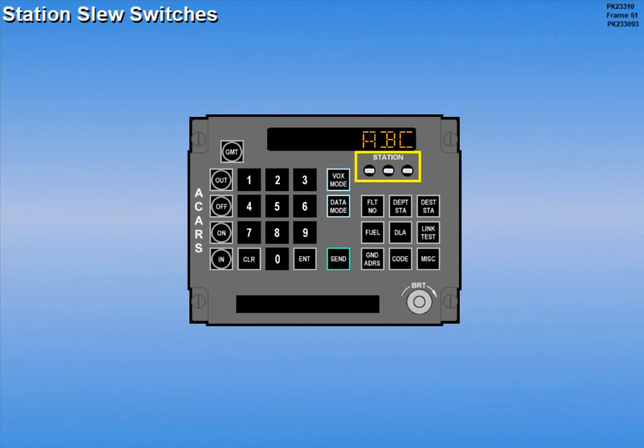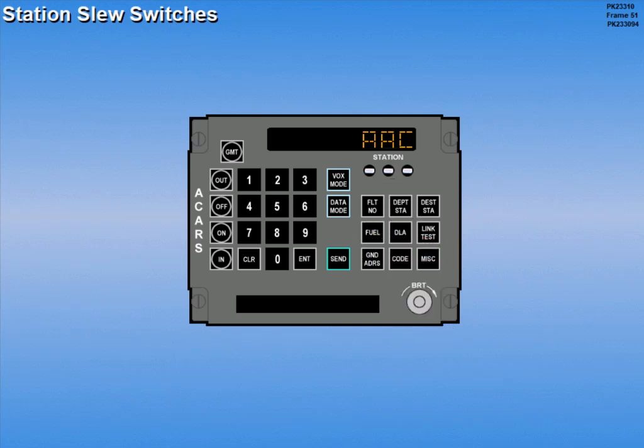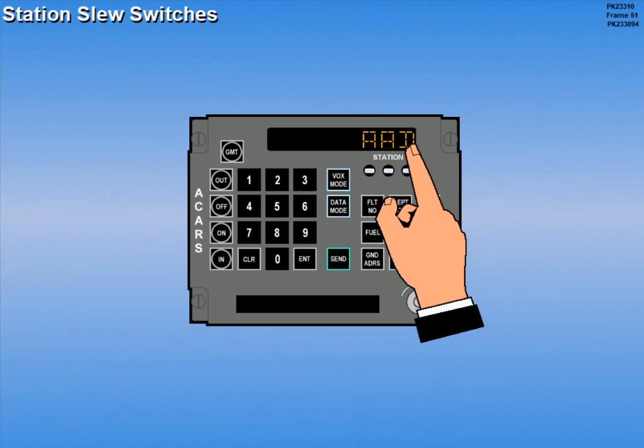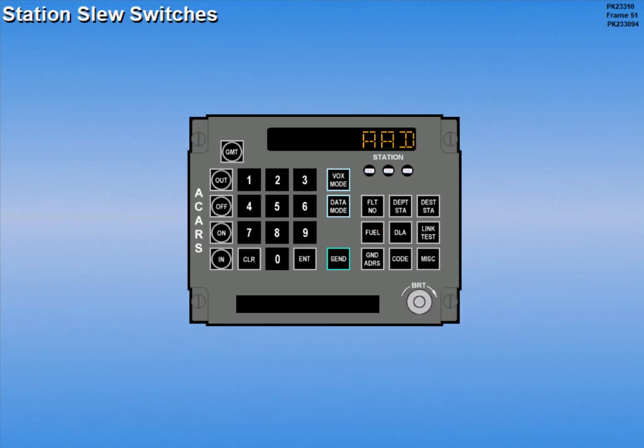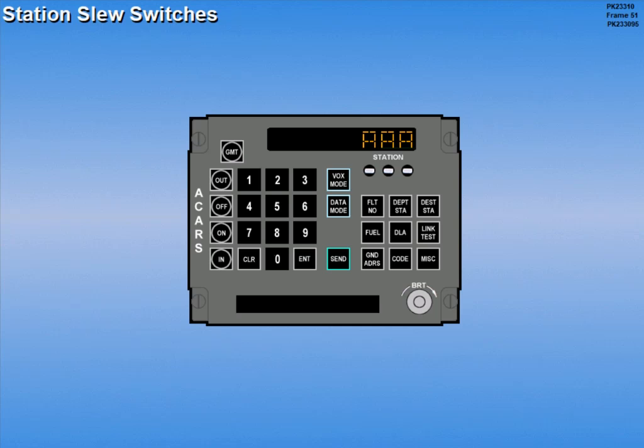The station slew switches are used to enter or change departure or destination station characters in the station display. There's a separate switch for each character. Momentarily pushing the slew switch up or down changes the character above it by alphabetically sequencing it forward or backward, respectively, 1 character at a time. Holding a station slew switch causes a continuous change in characters until the switch is released. When the Enter key is selected, after departure or destination station identifier input, the station identifier is stored in memory.